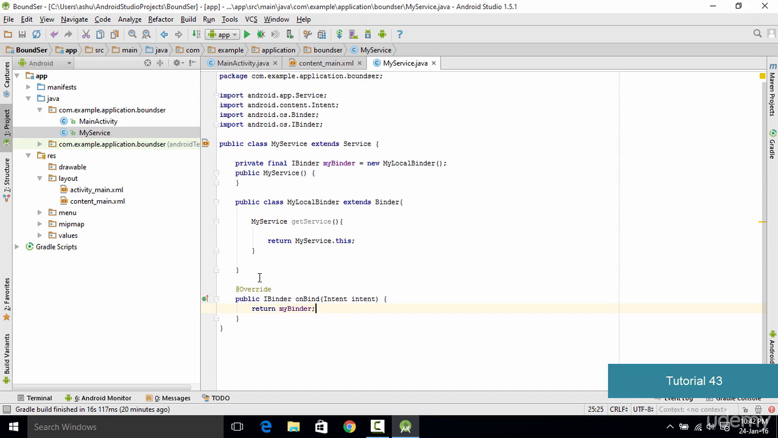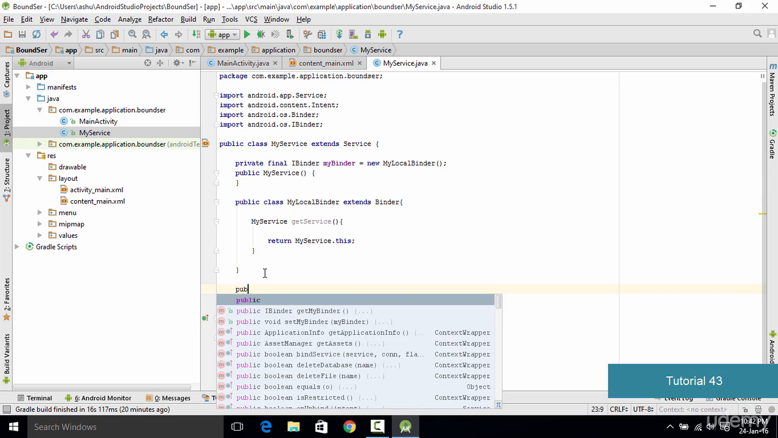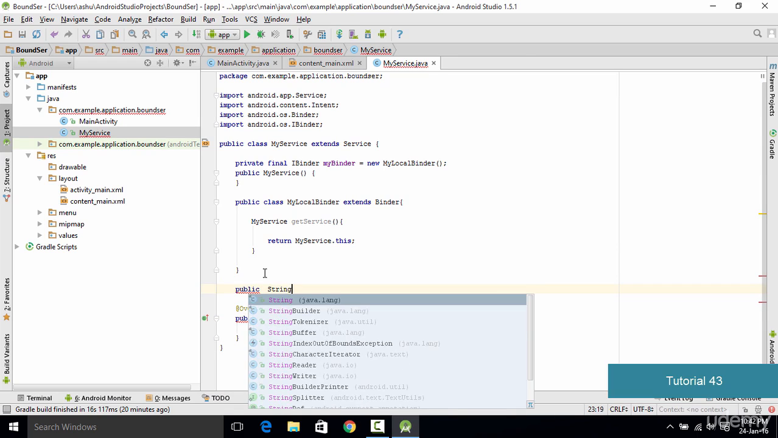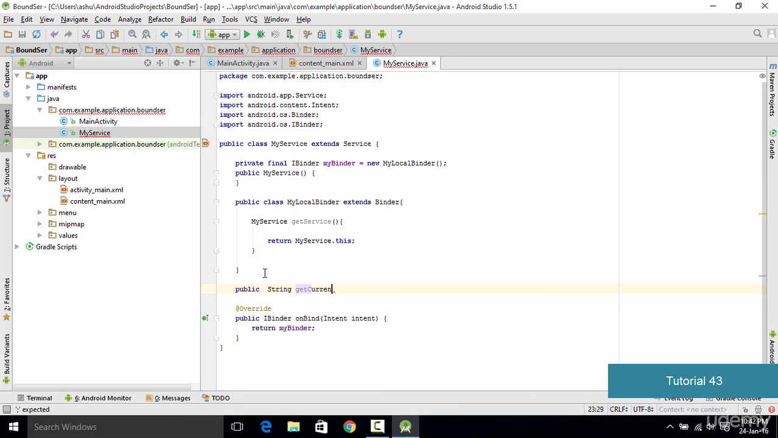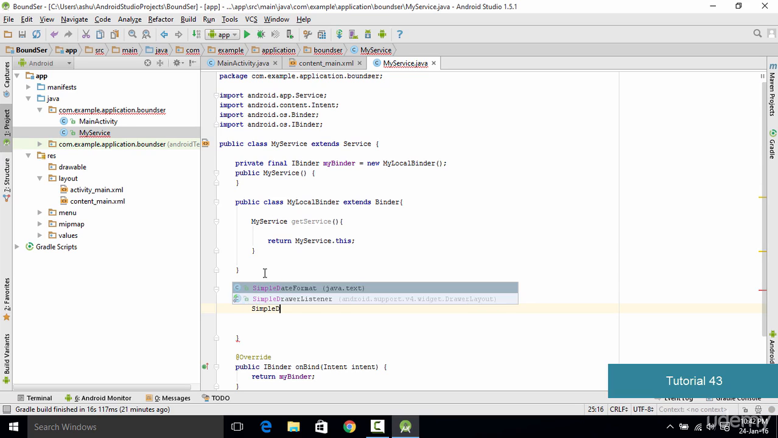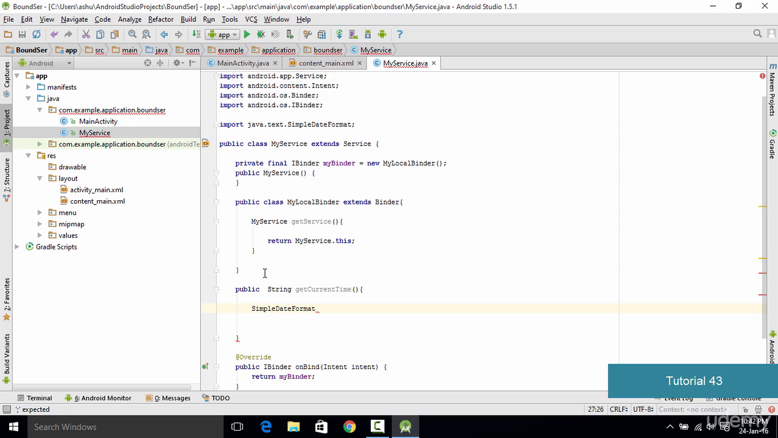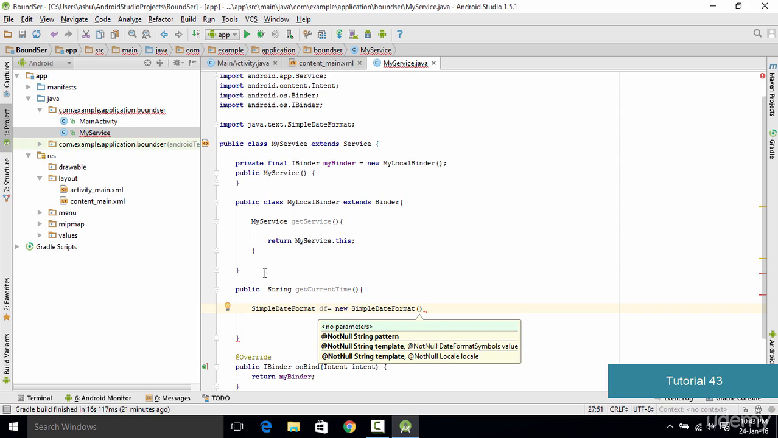So we go inside this class, and then we type in the code which we want to use in order to calculate the current time. So we type public String getCurrentTime, and in order to calculate the current time, we create the object of SimpleDateFormat. So we type SimpleDateFormat, and let's name it df, and this is equal to new SimpleDateFormat, and to this we pass in the parameters. First is going to be the format in which we want to get the time.